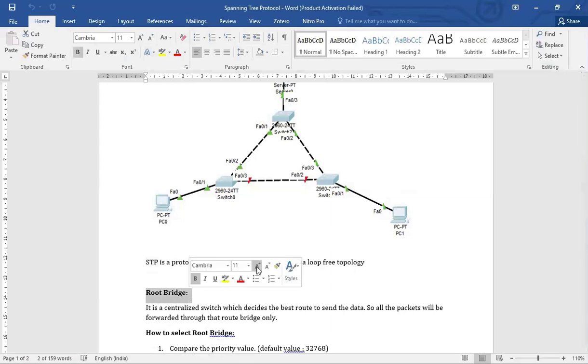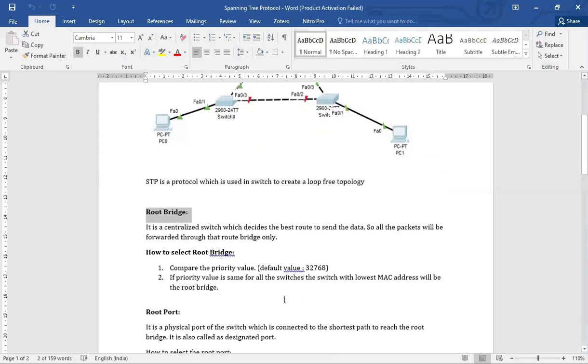The first one is root. So what is meant by root? It is a centralized switch which decides the best route to send the data, so that all the packets will be forwarded through that route.